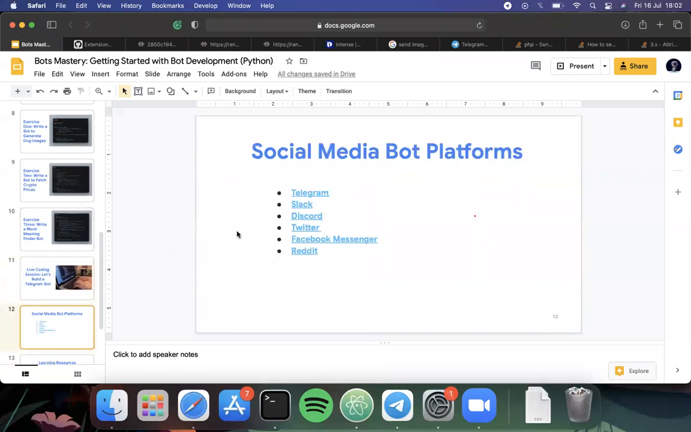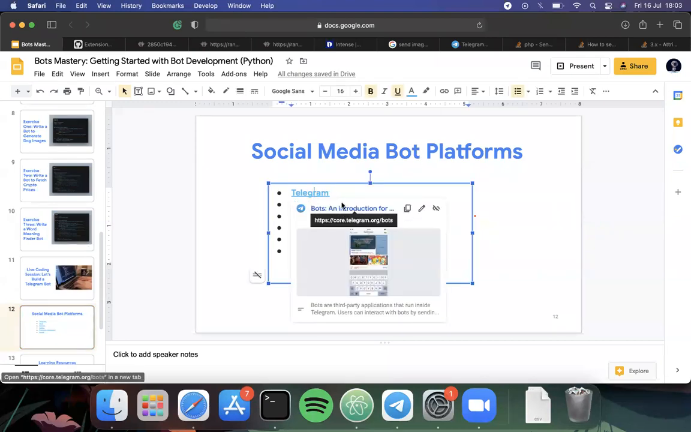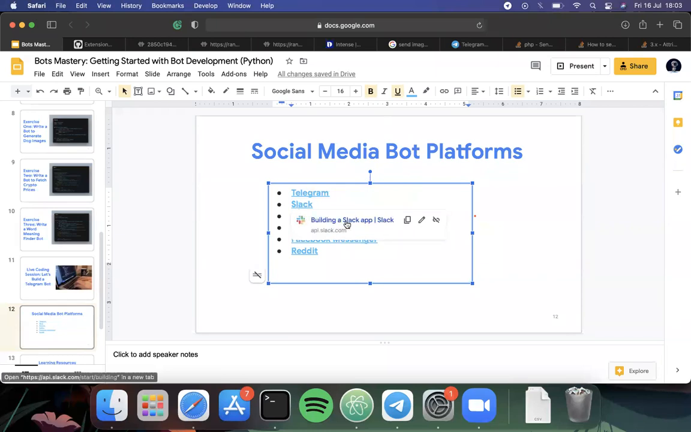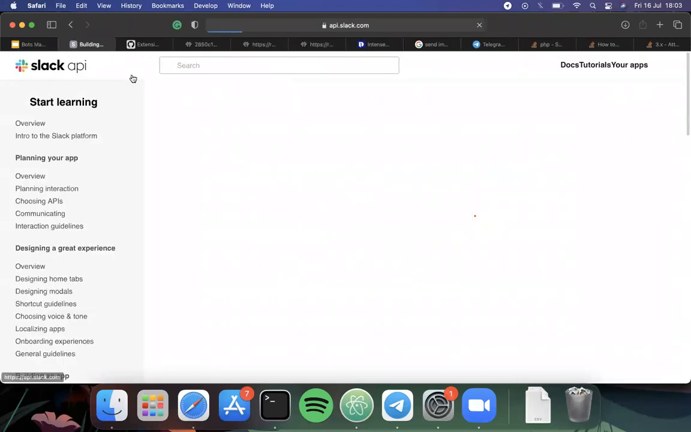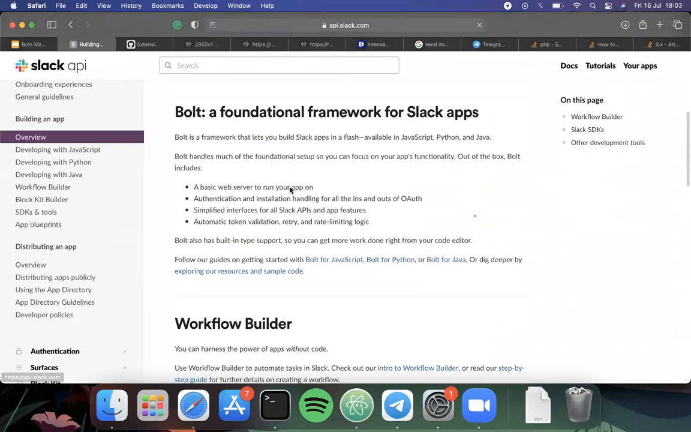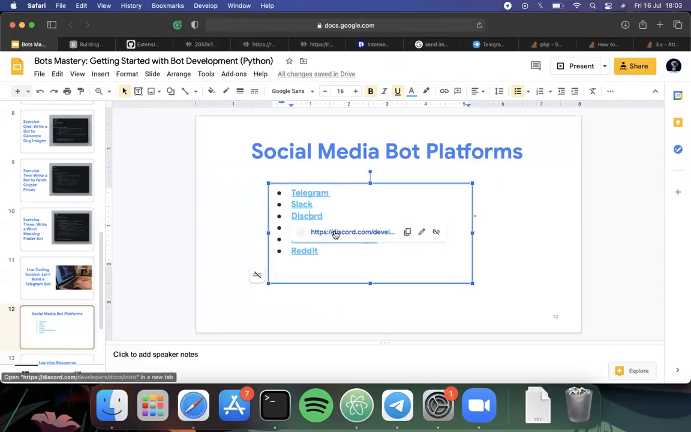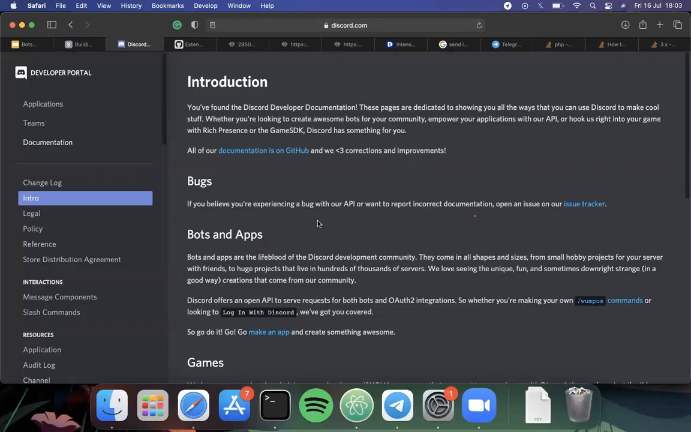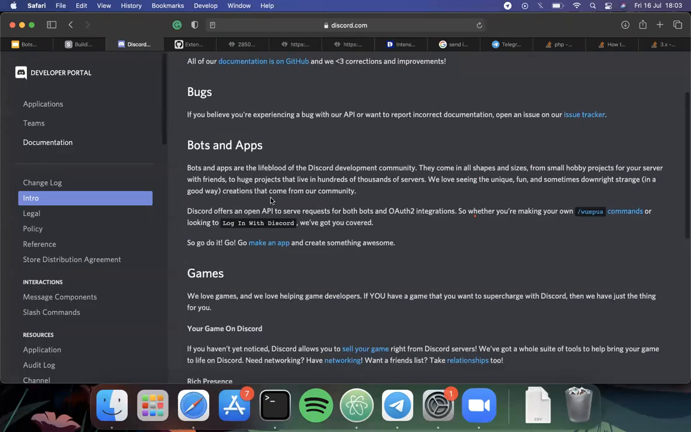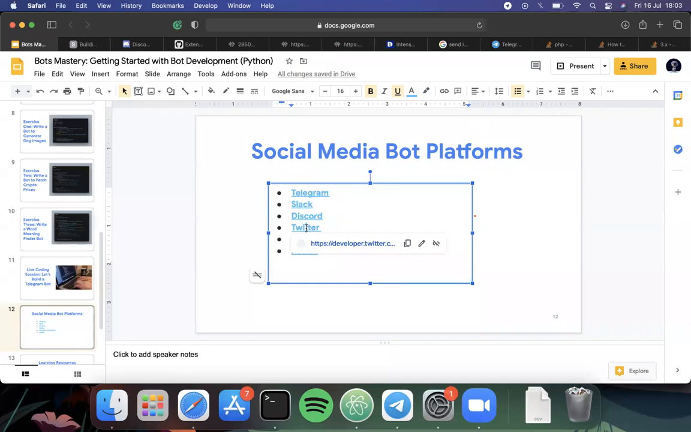So now you might be wondering, aside from Telegram, are there other social media platforms that allow you to build bots on them? We've seen Telegram already. This is the link to the documentation. You can check out Slack documentation for their own way to build Slack bots or Slack apps. You can check out the Discord API that shows you how to create their own bots.